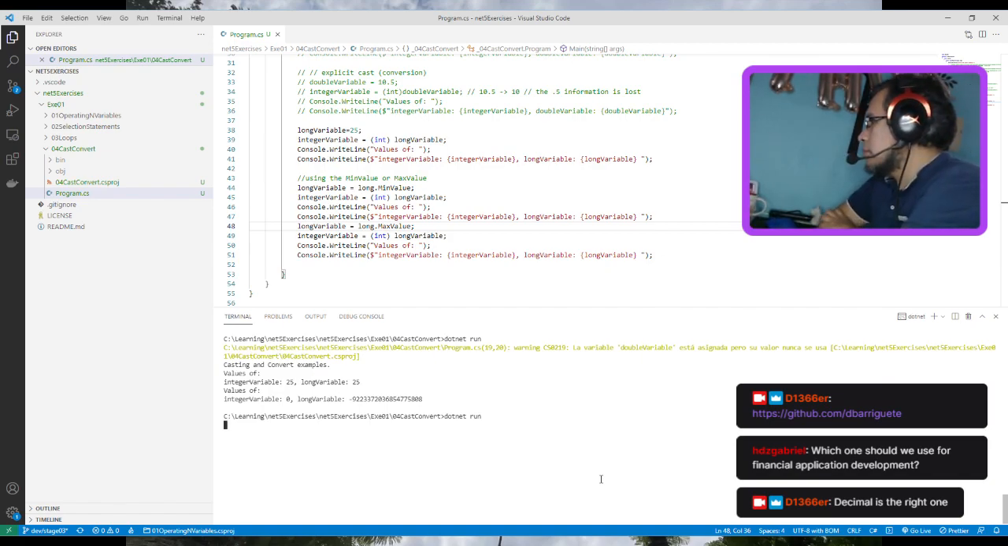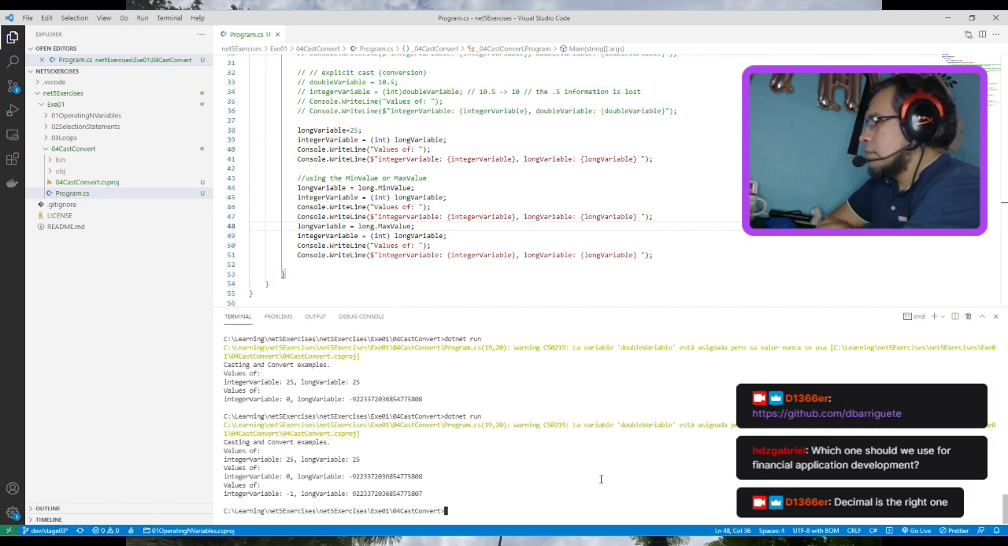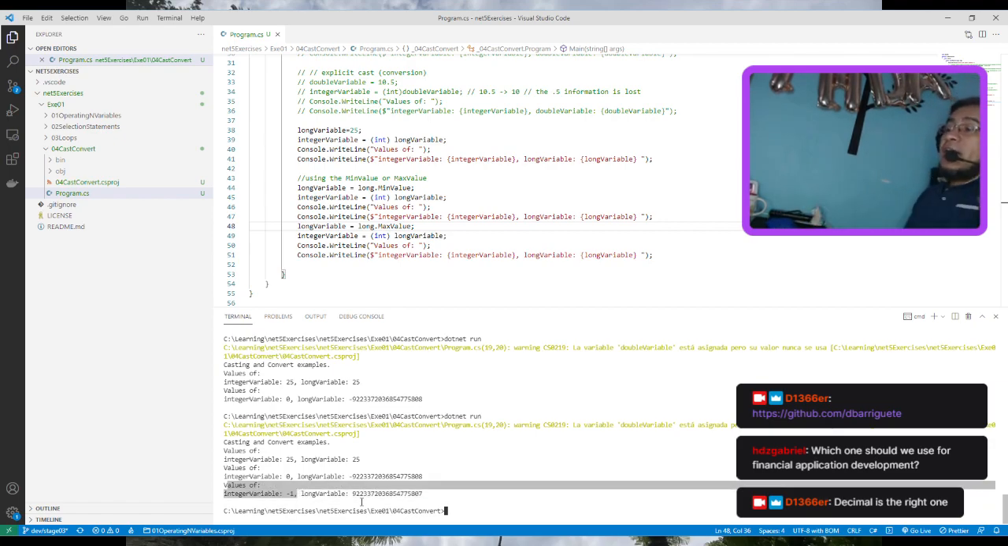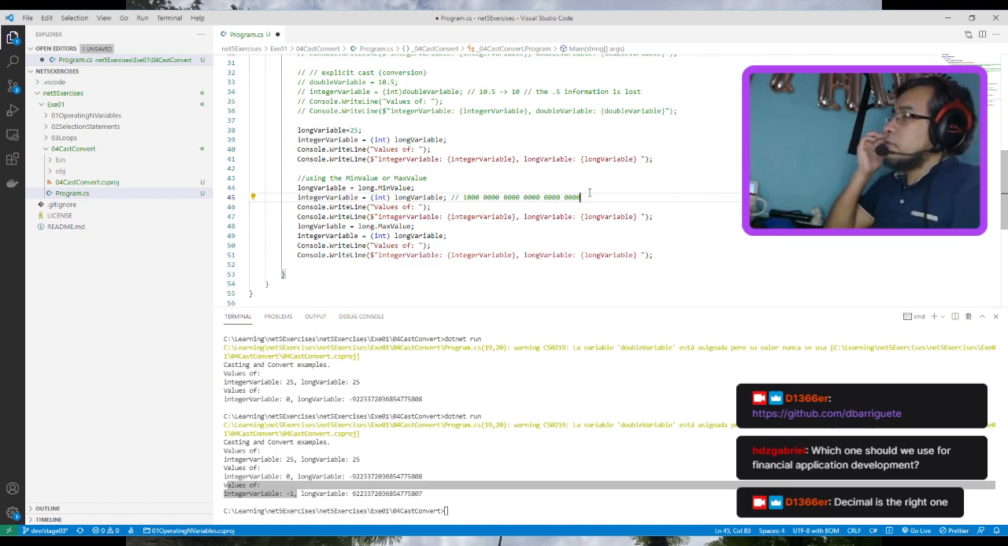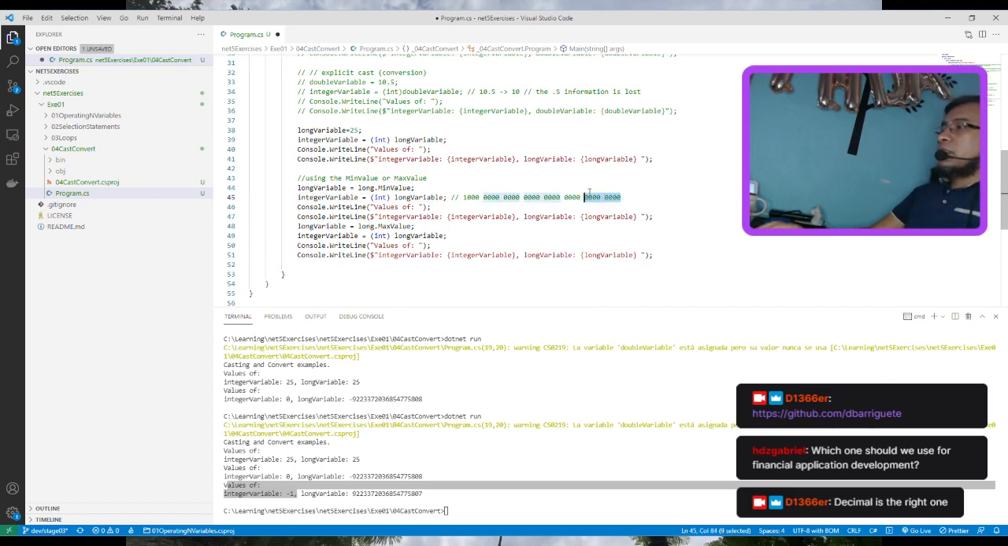dotnet run. And now, as you see here, for the max value, which is 9 quintillion positive, the value that you got for an integer is minus 1. An integer is 32 bits, so this one will be something like 4, 8, 12, 16, 20, 24, 28, 32. This is the number of bits that is storing here.